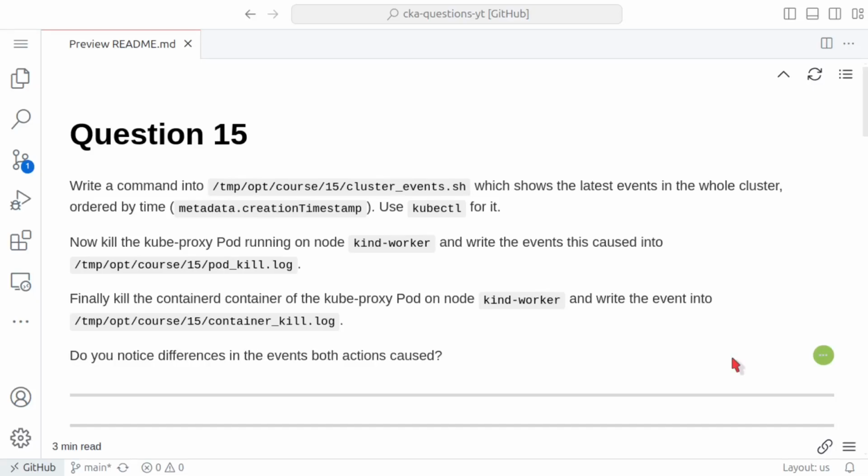Today we will be solving question number 15 of the CKA practice exam. This question says to write a command into /opt/course/15/cluster_events.sh which shows the latest events in the whole cluster, ordered by time, metadata.creationTimestamp. Use kubectl for it. So let's start the question.